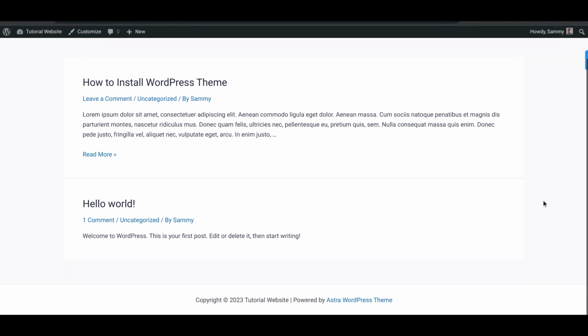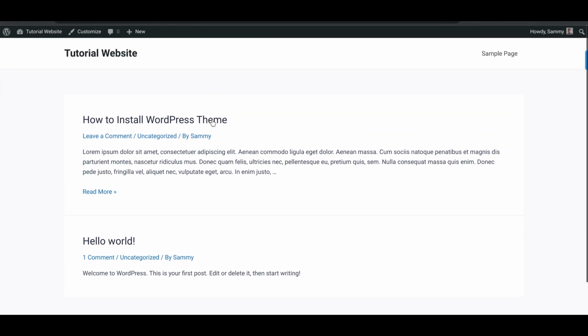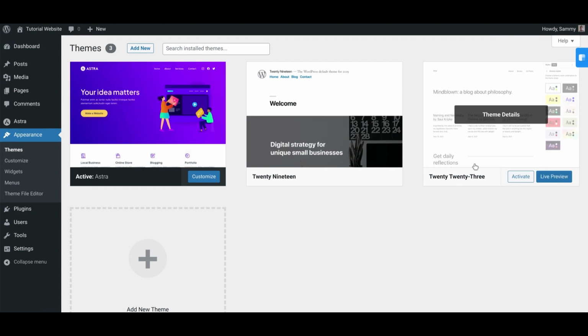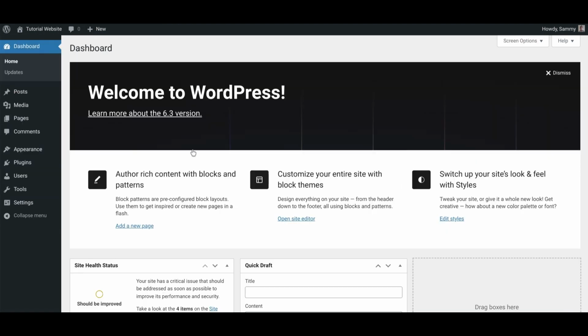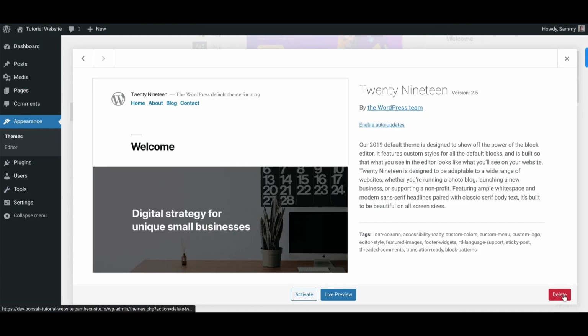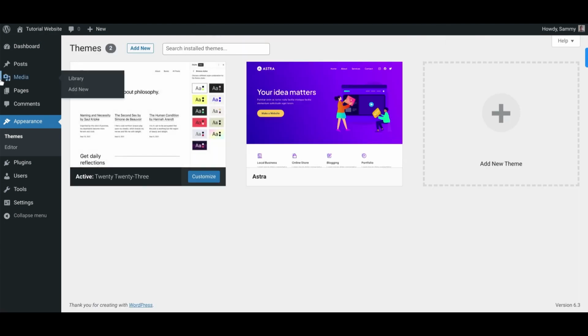Now that I've activated the Astra theme on my website, if I want the 2023 theme, I have to go to appearance, themes, and activate 2023. This means the Astra theme will be deactivated. You can also delete a theme from your website by clicking the theme details and then delete. And there you go. You have now mastered theme installation. Next, let's explore how you can install plugins on your website.